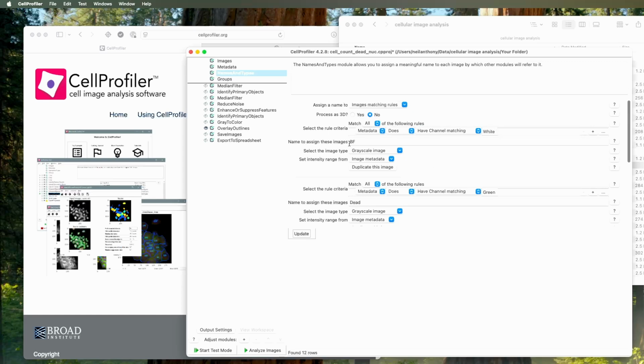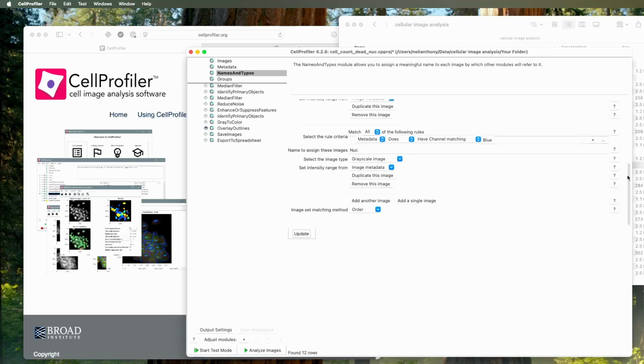So if the channel is white, we call it bright field. If it's green, we'll call it dead, and if it's blue, we'll call it nuke. And then hit update, and you can see now for each row in this data set, that's a well, and it's made out of 3 different files for those 3 different channels.